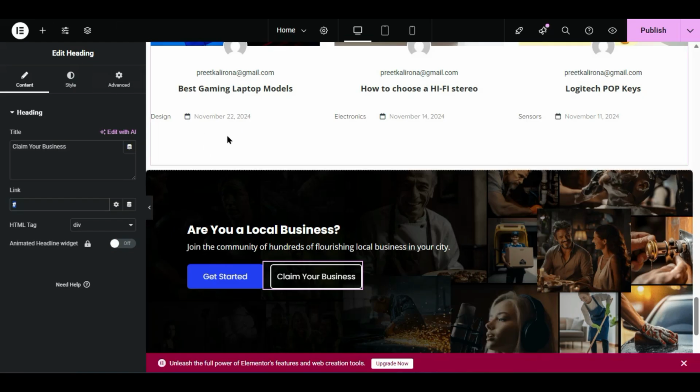So you will be able to change this claim your business. You can change it to contact us, about us, anything. Just you have to change the heading and provide the relevant link here.